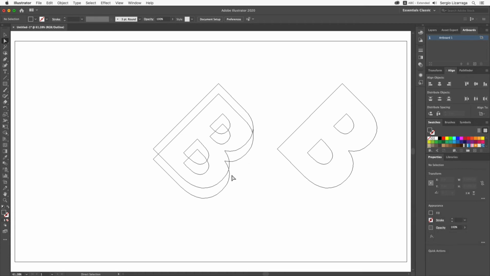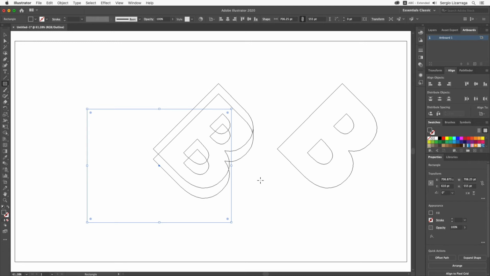Okay, so now I need another rectangle over here to go after this little valley over here. So I'll go ahead and create a rectangle here, and I'll zoom in.